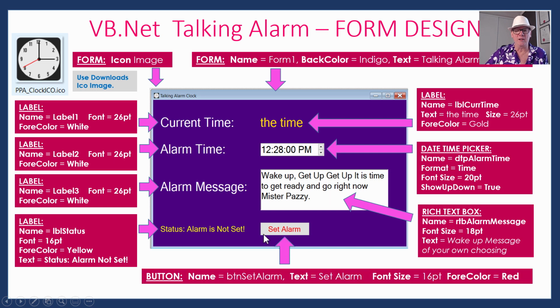Our good old friend, the button, and this one needs to be called btnSetAlarm. Font size 16, font color red. All right, so they're all the items you need on the form. You might want to just pause the video now and get that all set up.